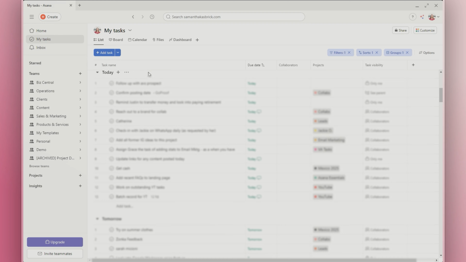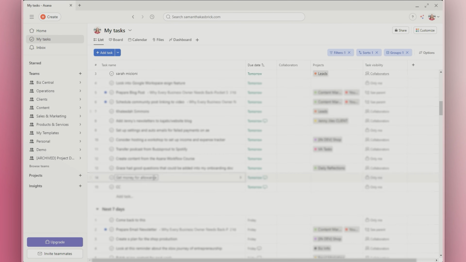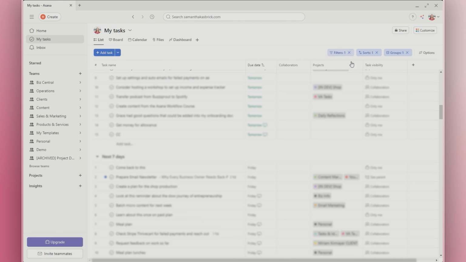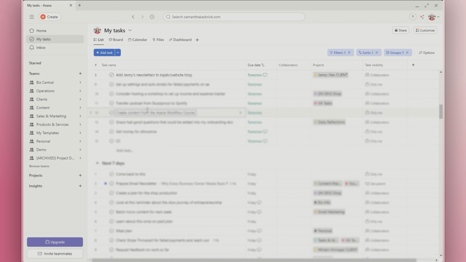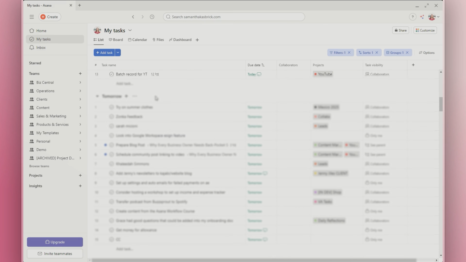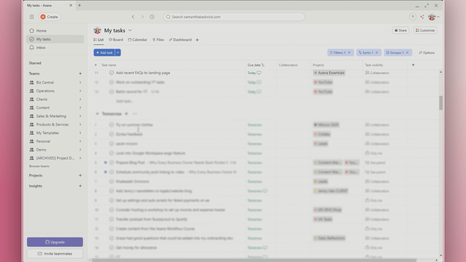So here's what it looks like in list view. You can have it sorted by today, tomorrow, the next 7 days. You can add filters, sort it in different ways, and group it in different ways. There's lots of customization that you can do. If you do prefer the list or board view, I do recommend sorting it in some way like this, with today, upcoming, near future, and later tasks that aren't due anytime soon.